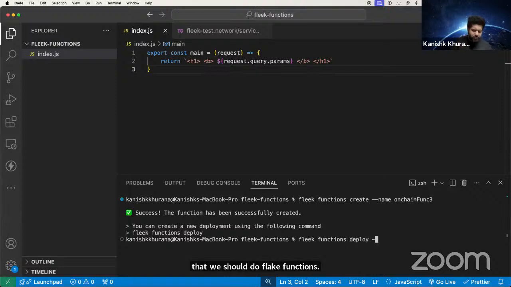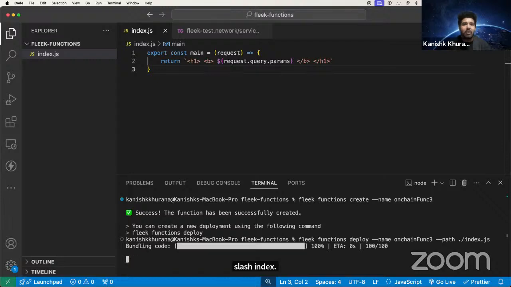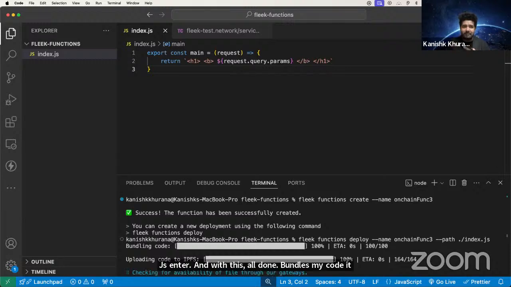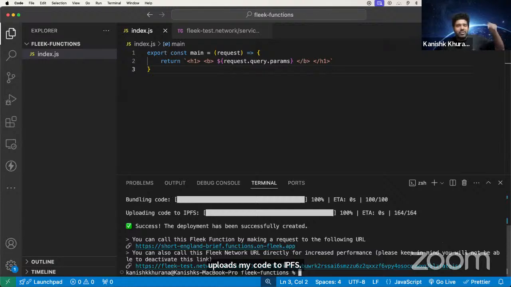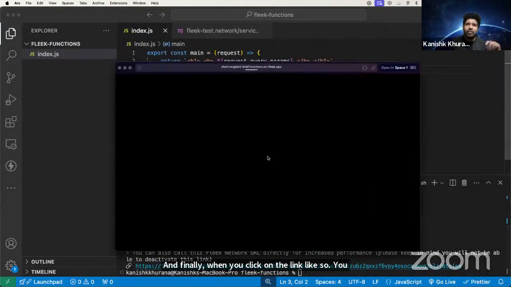And then you just need to put up the name of your function. Name of my function is onchain-func3. And finally, the path of my function is /index.js. Enter. And with this, all done. It bundles my code. It uploads my code to IPFS. From IPFS, Fleek can fetch that particular hash. It can cache it around the network and make it available globally. And finally, when you click on the link like so, you should be able to access your function.